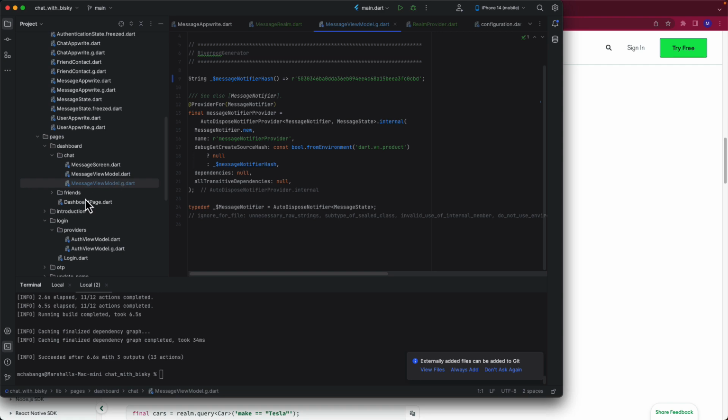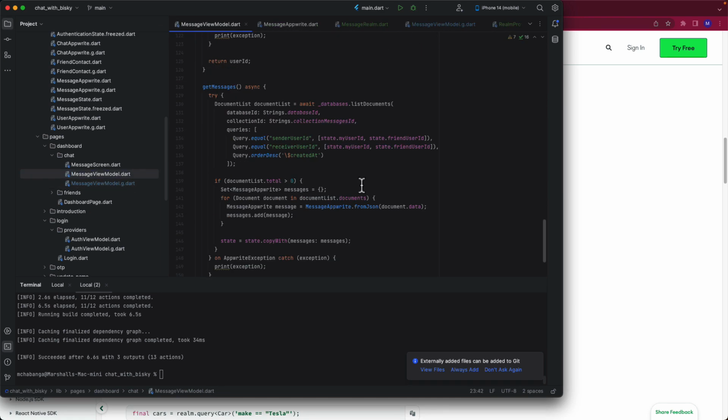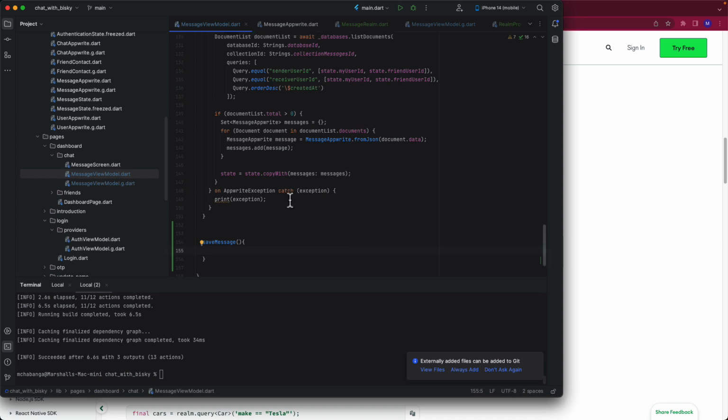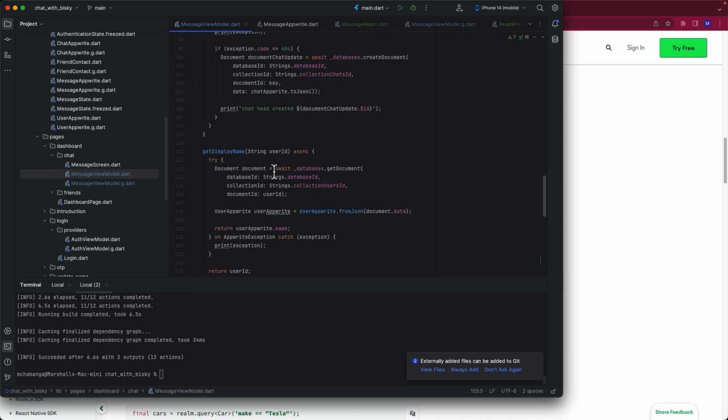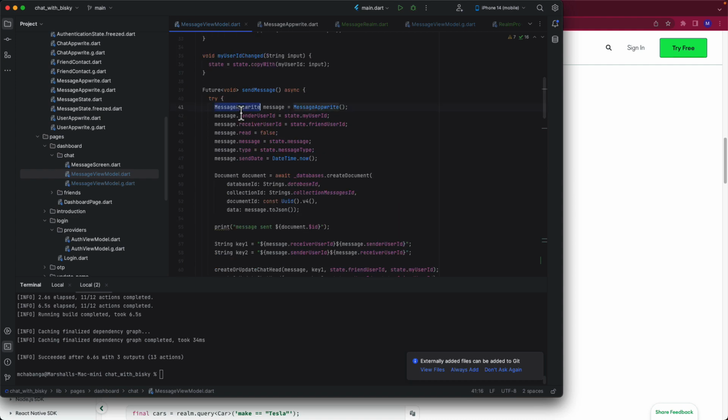So let's go to our screen. No, not this one. In this class, on our notifier, we want to save the message into our local database. So let's create this method called save message. And the name we want to save of a message type, this one.